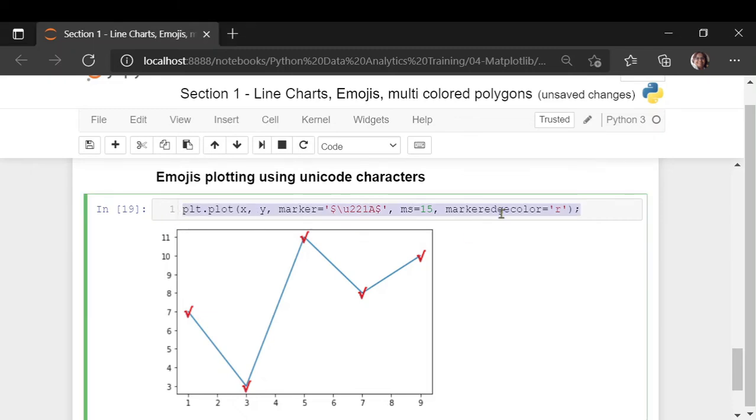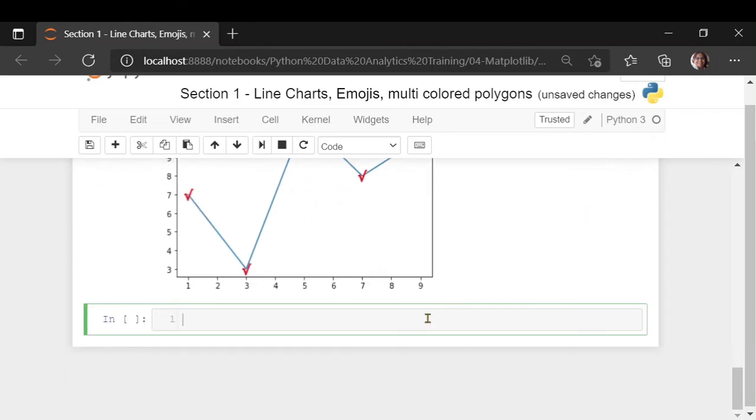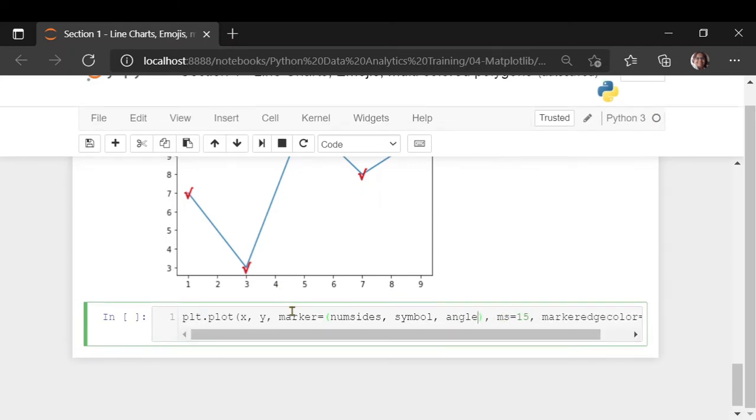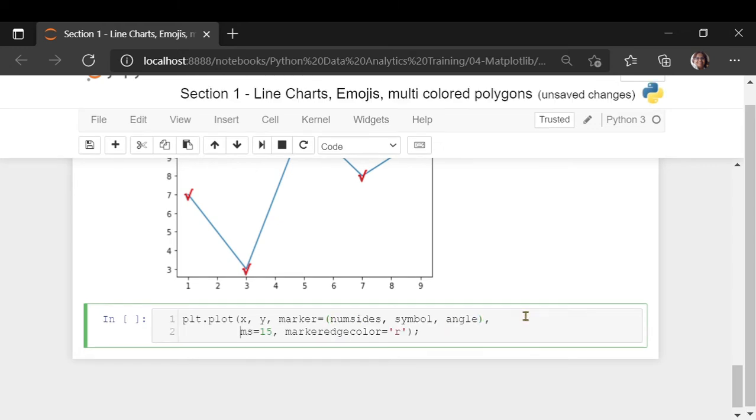Another very interesting marker is about multidimensional polygons. This marker is actually a tuple. The first argument in the marker tuple is the number of sides. The second argument is what kind of symbol we want, and the third argument is the angle. So we'll see an interesting example of this marker.